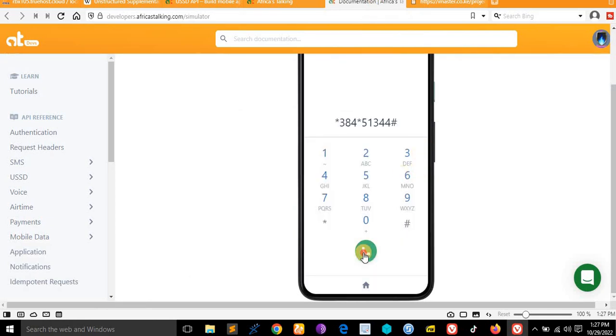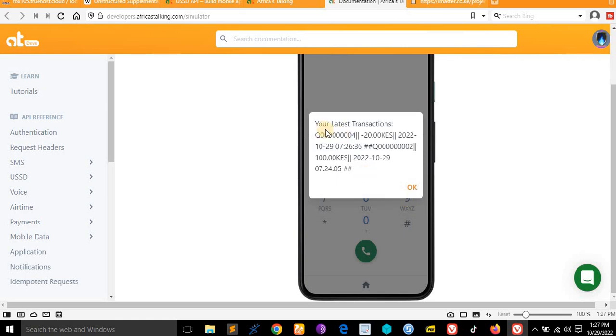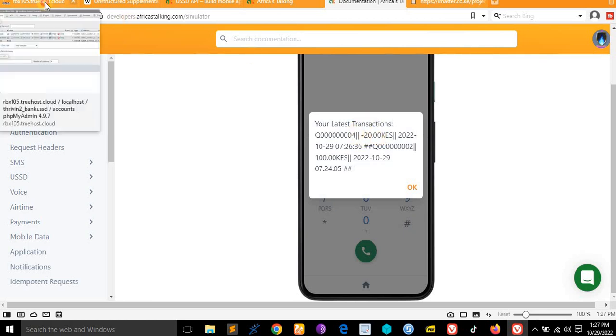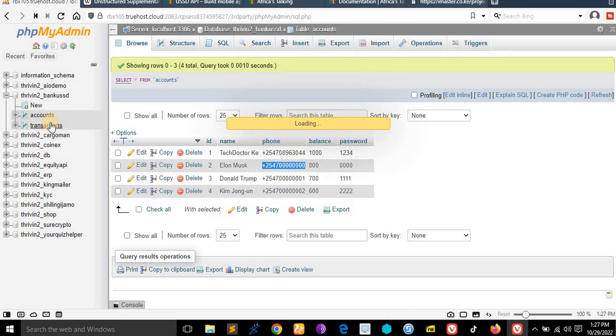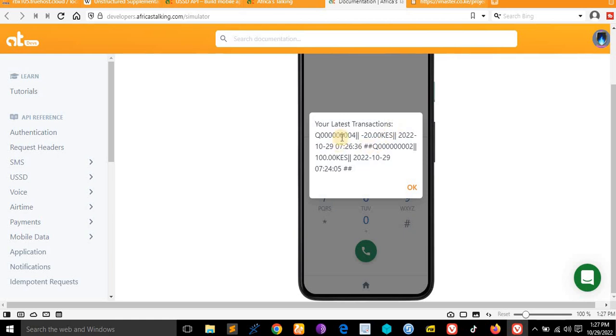Okay. If we want to check his statement, you just have to come and write number 2 like that, and it is telling you these are the latest transactions by Elon Musk. We just have to come to the transaction table and confirm if that is true. Let us wait for it to load. So these are the transactions where the phone number is this one, you see Q002 and Q004. So let's go back and see if it is true. Q004 is the latest, and Q002. You can see the amounts, like that.